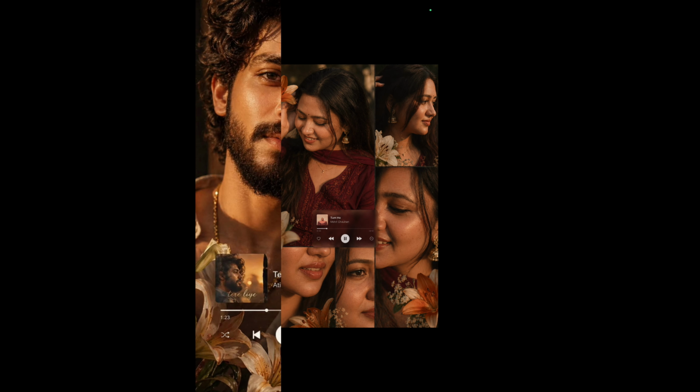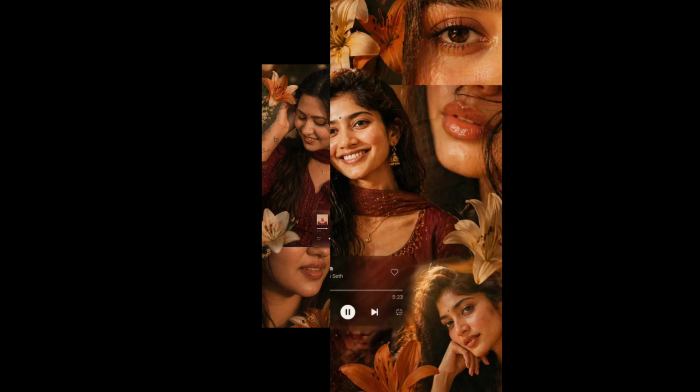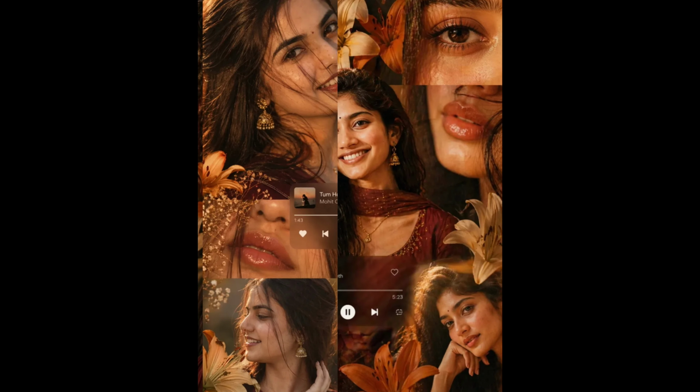Before one and the after one. Nowadays, these types of photos are trending on every social media platform. It's very easy, guys, just watch the video till the end. Let's start.